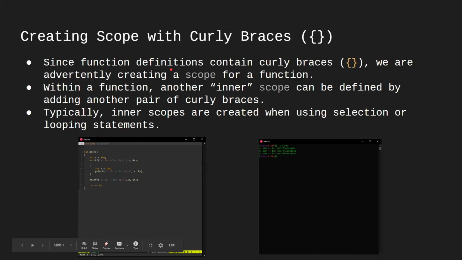So again, we're creating scope with curly braces. We actually don't even need to create a function or anything of that nature. We can just create some curly braces that really have nothing wrapped around them. This also works for things like selection statements and later on loop statements and all these other things. We can simply create a pair of curly braces, redefine some variable here and print it out, and you can see that the addresses are actually different as well.